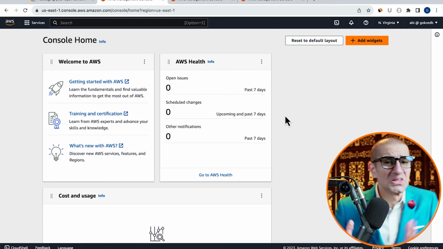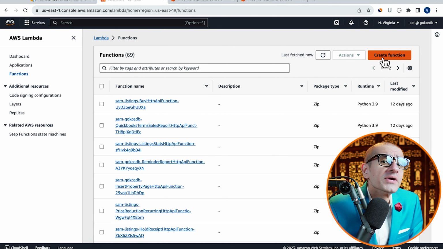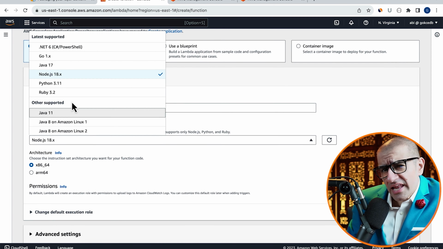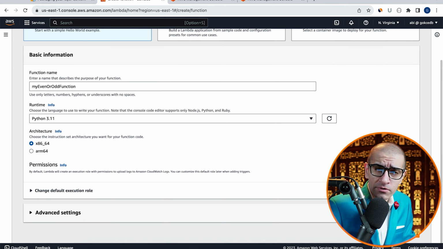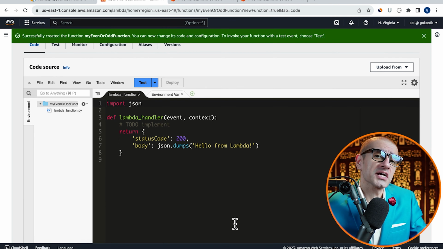Let's find out. Let's start by navigating to the Lambda service, then click on Create Function and give it a name. Choose Python 3.11 from the runtime dropdown, then hit Create Function and scroll down to the code source section.